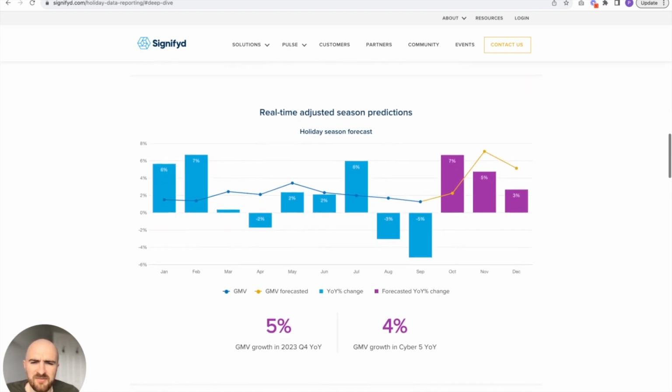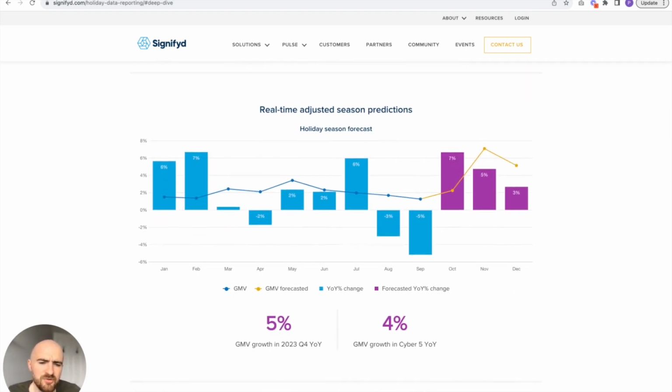Keeping with sales, we have real-time adjusted season predictions. We're predicting at a monthly level for Q4. We're thinking that October is going to show the biggest growth, with November showing 5% and December 3%. Overall that is going to give 2023 Q4 a 5% increase over last year, and Cyber 5 just a 4% increase over last year. What that's telling us is that sales are moving from the big Cyber 5 days to earlier in the holiday season, earlier in November and into October, is where we'll see most growth this year.